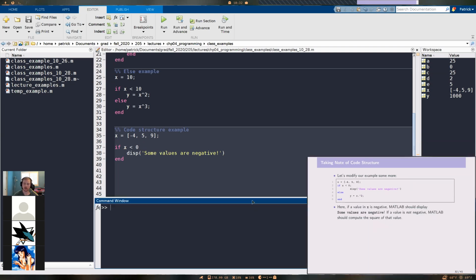Okay, so we're going to modify our example, and again, we want to get to a point where even if I have an array here with different numbers, it could still display in our command window that some values are negative. You know, if we had a case like this where x equals -4, 5, and 9.